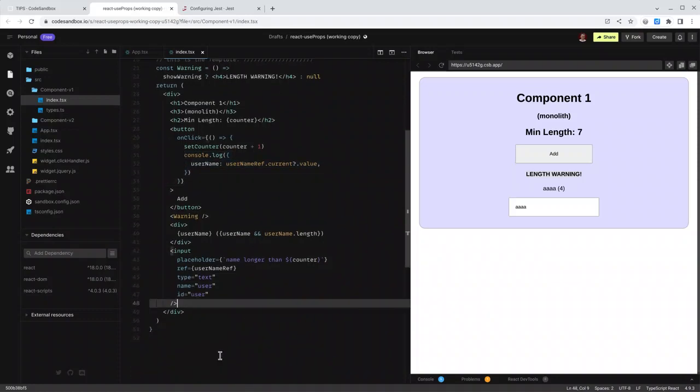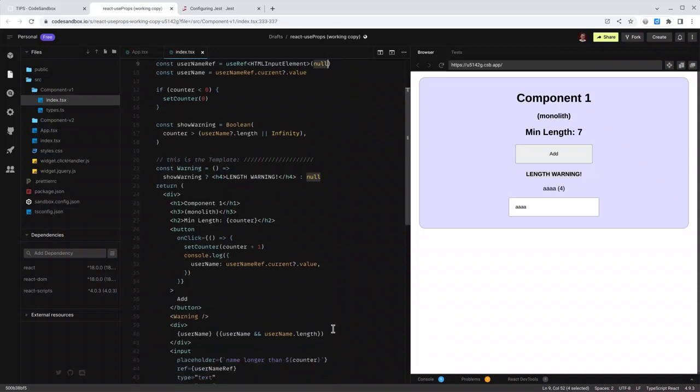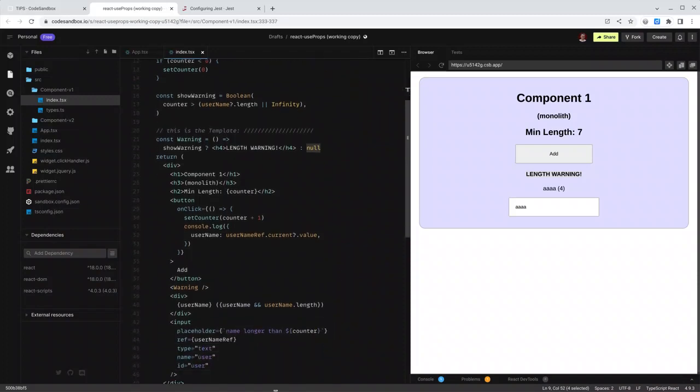And the rest is pretty standard React. You'll see here we're wiring in the ref into our input. So this username ref is what we're using that ref hook for here. useRef. Okay, and that begins as null until it's actually wired into the input down here.